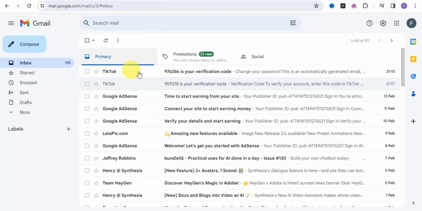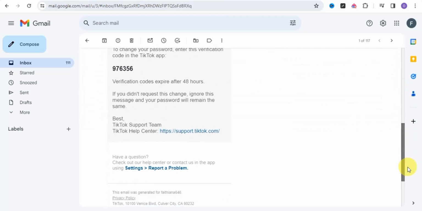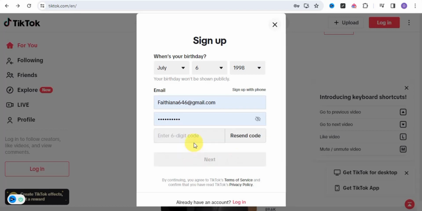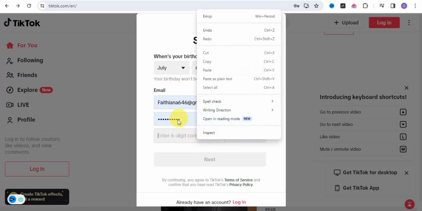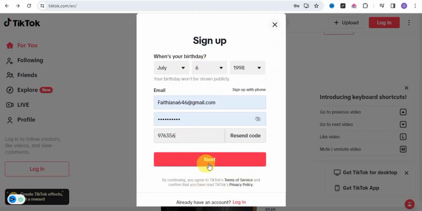So I'm just going to go right here onto this page, and as you can see right here, I've been able to get in my code right here, my verification code. So you simply go right here and simply just put in your code. So you can easily paste in your code right there. So let me just simply just do this. Paste your code. Next, click on to next right here.